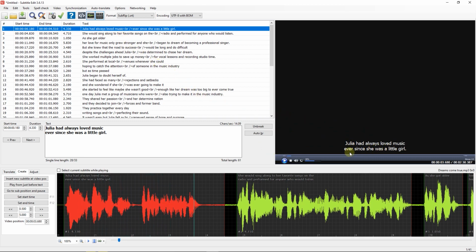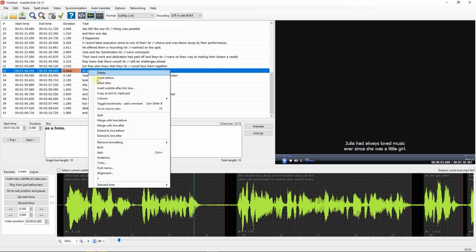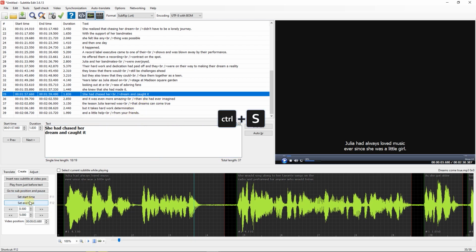But if you want, you can adjust some duration or merge some lines. So you can manually create subtitles, but remember to do that only if you had no other choice. At last, press Ctrl+S to save the subtitle.